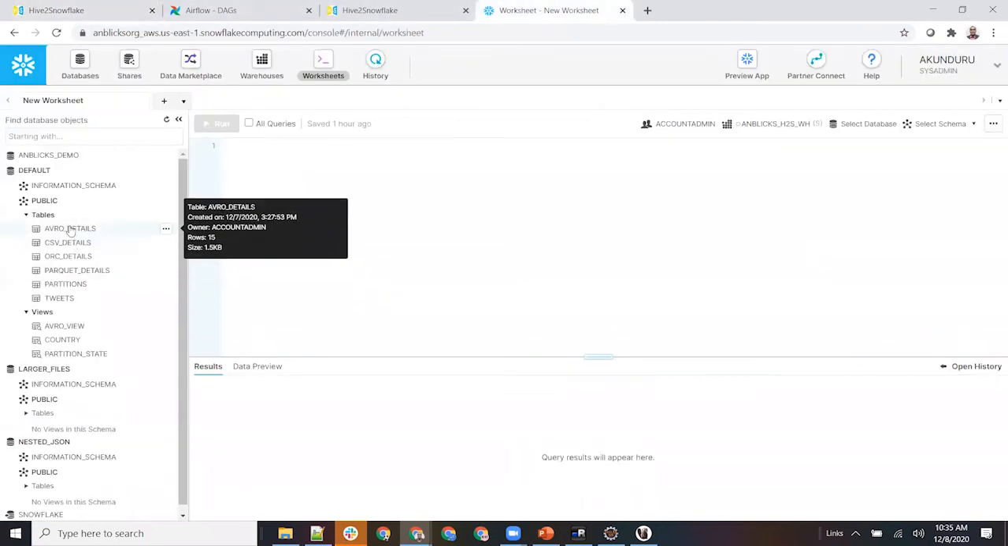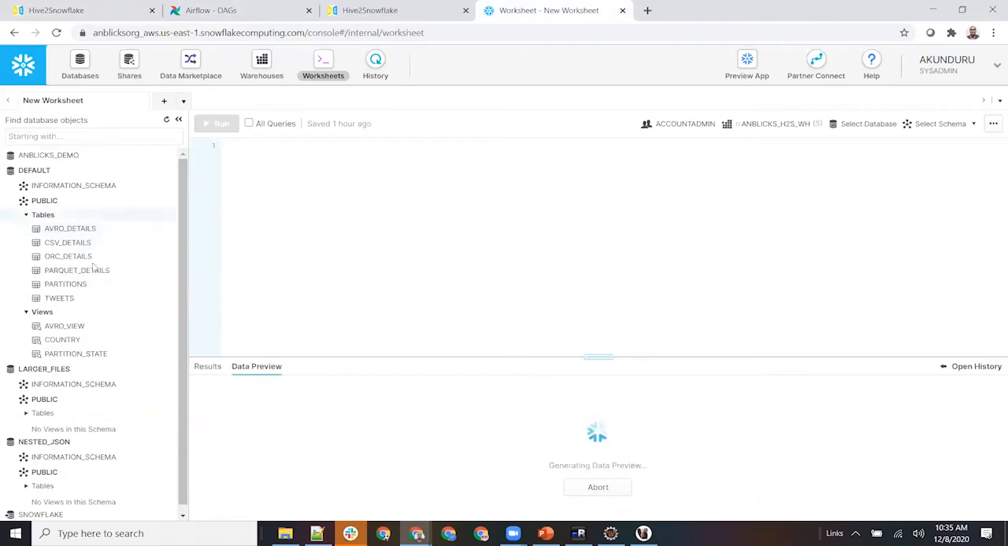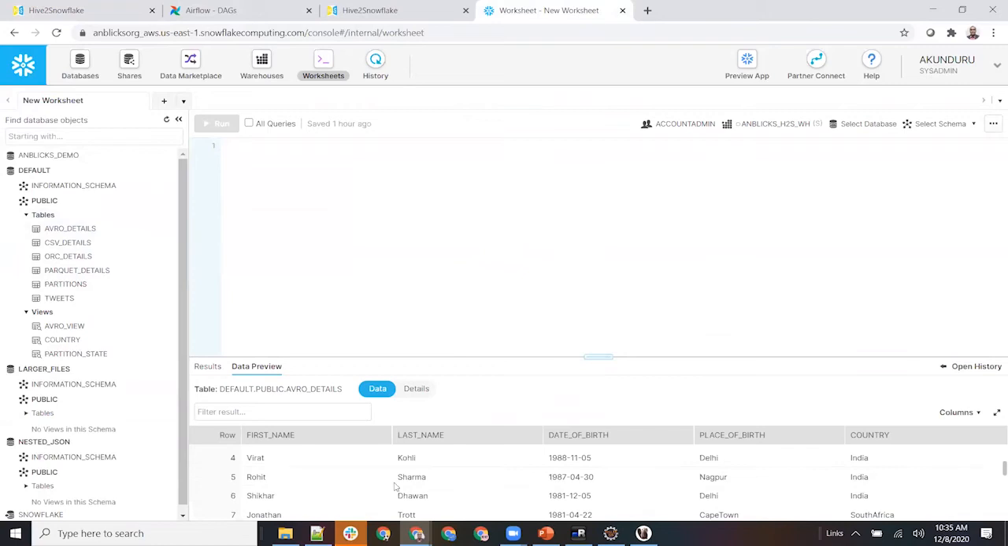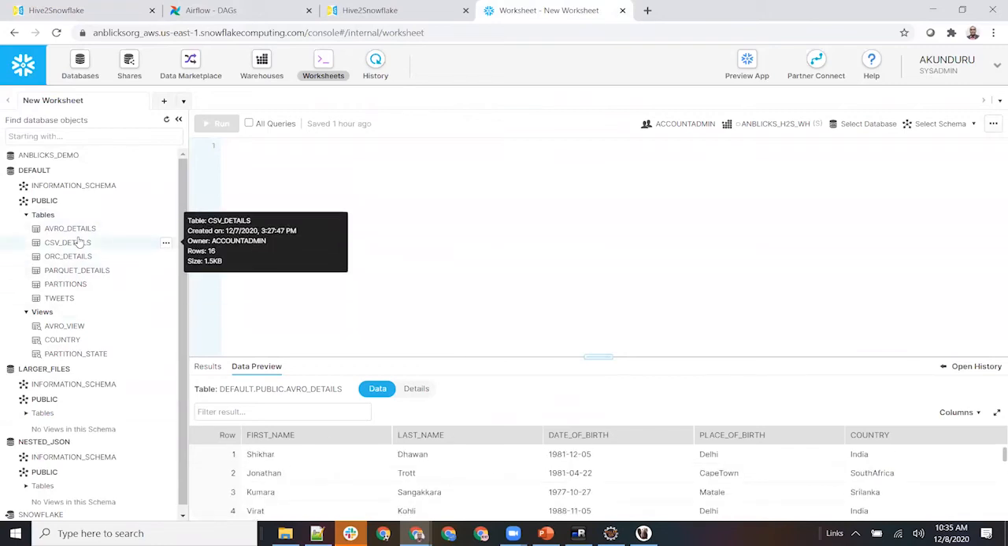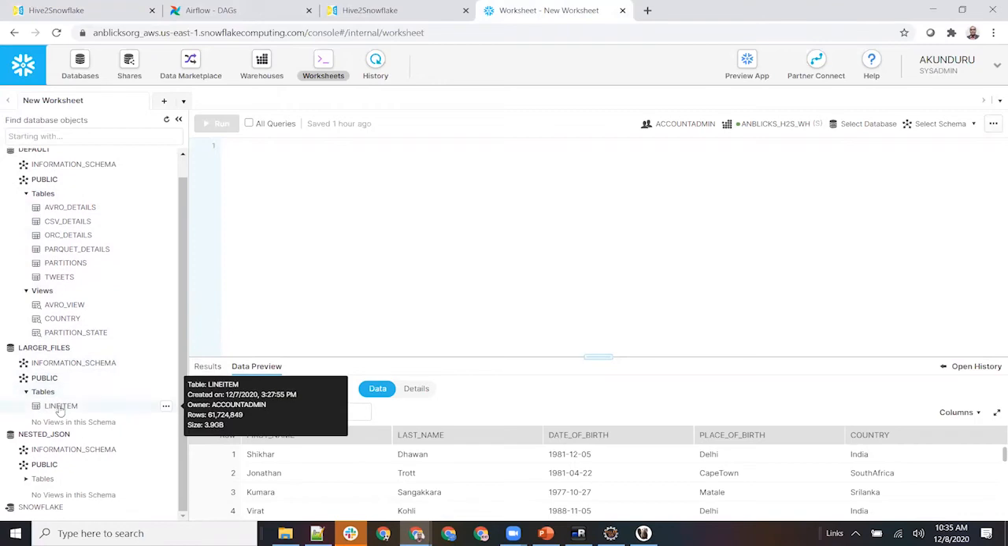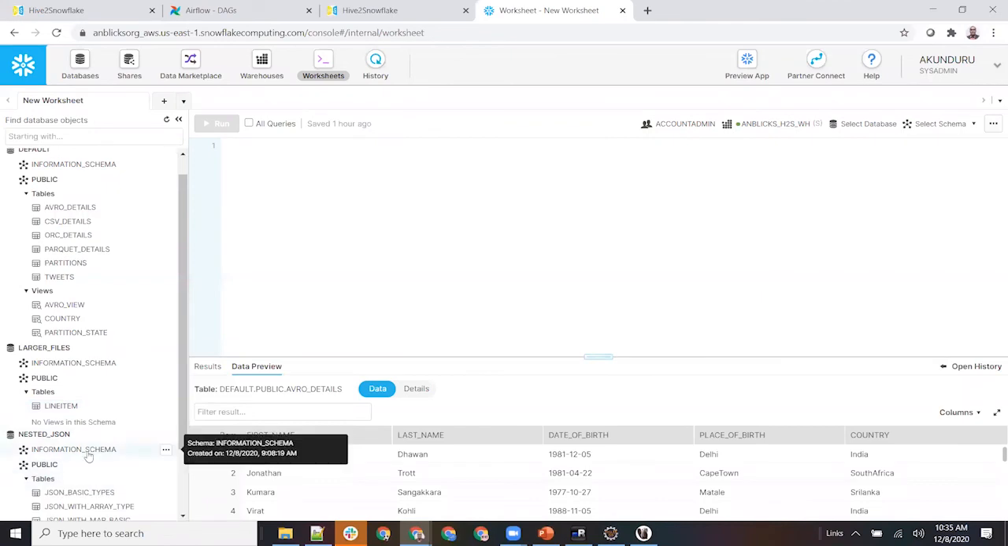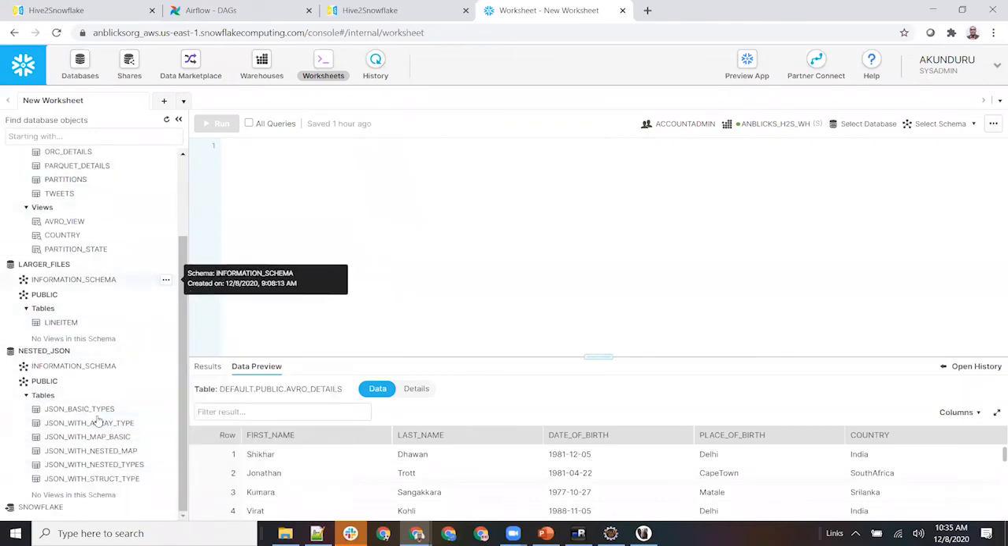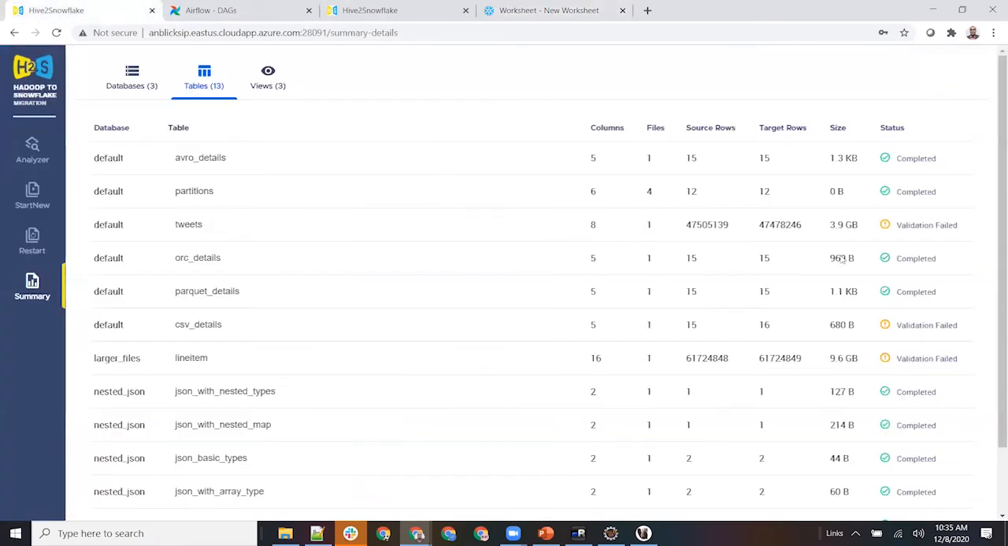Not only that, you can preview the data and do all of that, right? So these are all migrated from Hadoop. And then same thing, Avro, CSV, ORC, Parquet, all these are the tables, and 2 other databases, larger files, you can see here, line item. This is a fairly large table, and the nested JSON as well. So these are all successfully migrated. So that's briefly about the tool.